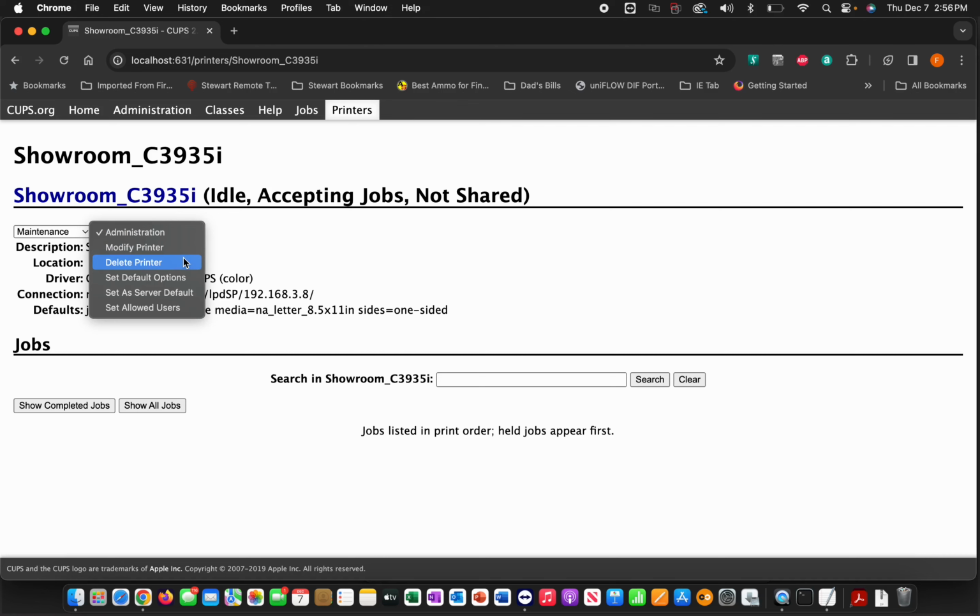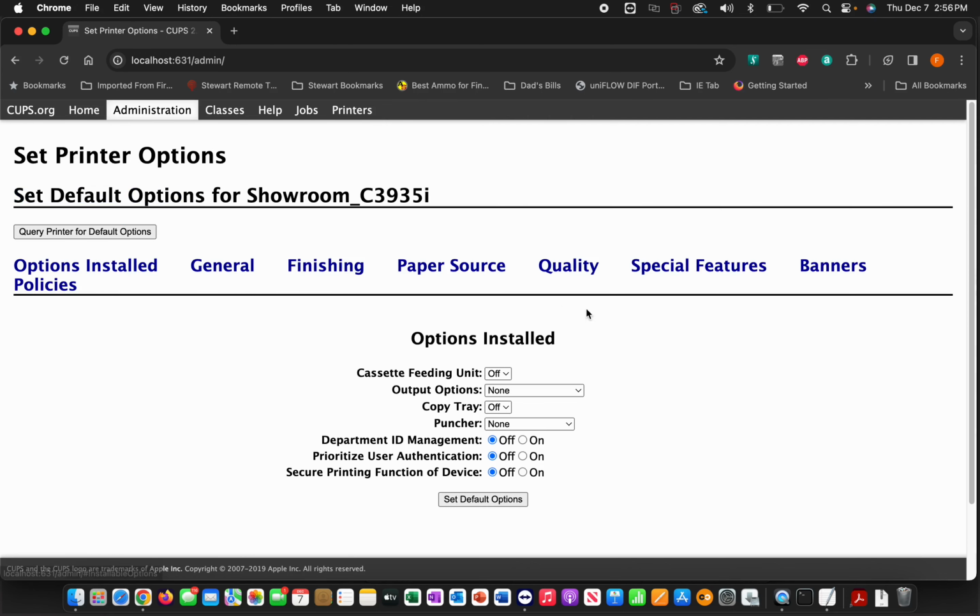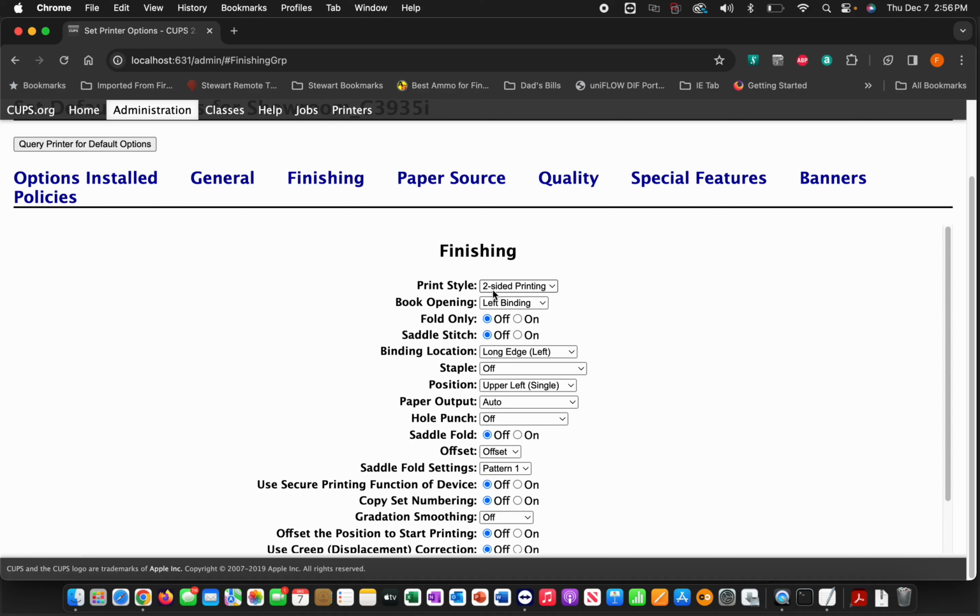What we want to do is set the default options. So now you're going to click on Set Default Options, and here's all the features that we can go in and change. We're going to start with Finishing and just go in order. On Finishing, this is where you're going to change the default. By default, when you install the print driver, it is defaulted to 2-sided. This is where you will change it to single-sided. So it's going to be Finishing, Print Style, click the drop-down, and change it to single-sided.